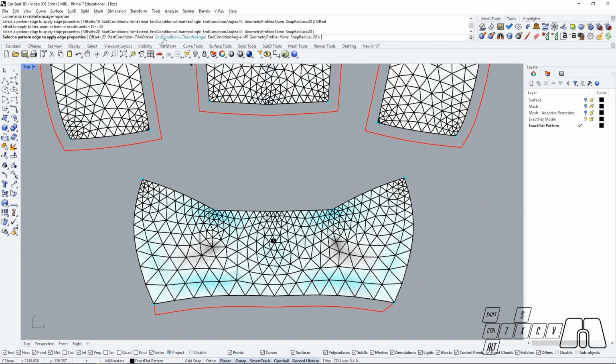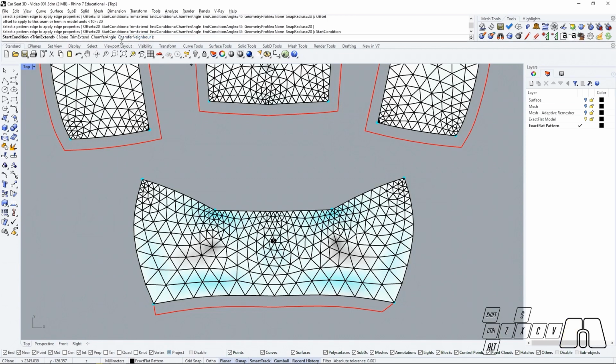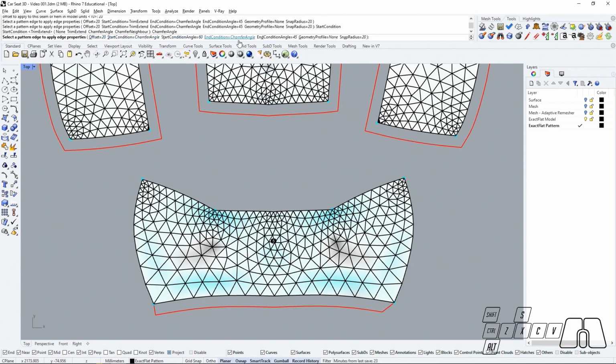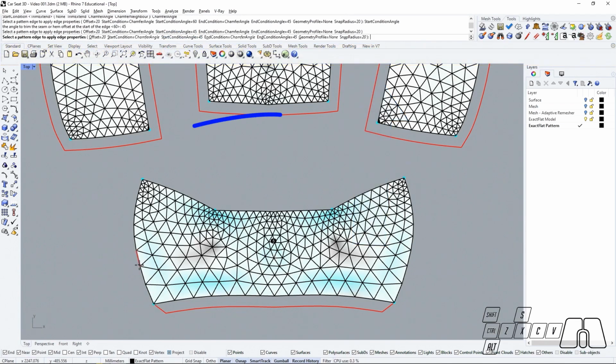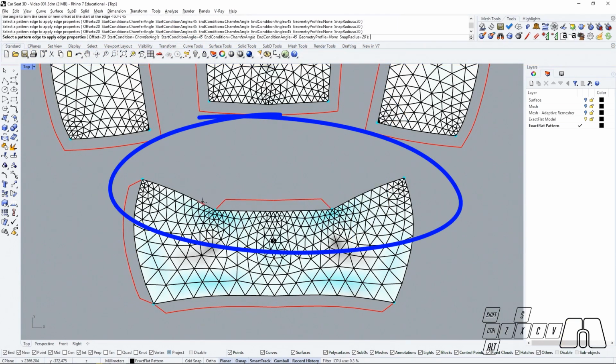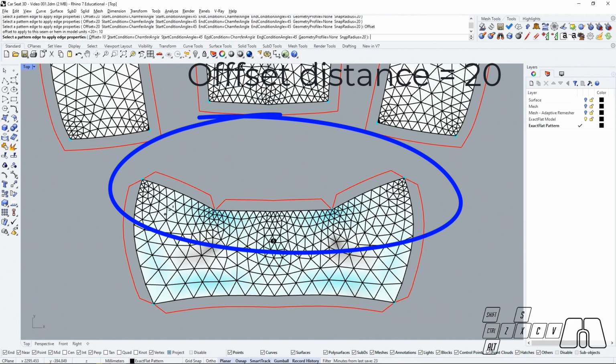In this case, we could set up and trim a start condition of chamfer angle and an end condition of chamfer angle as well, and set both to 45 degrees. In this case, we can change the offset distance for the ones at the top.